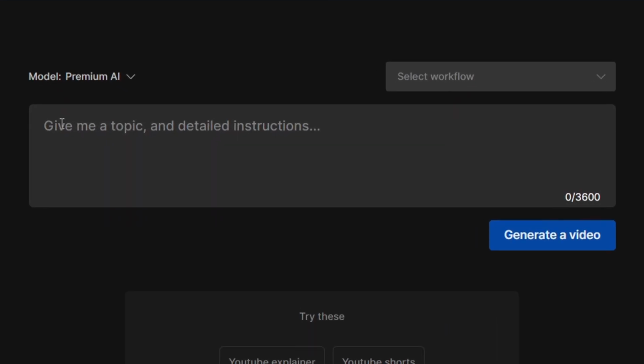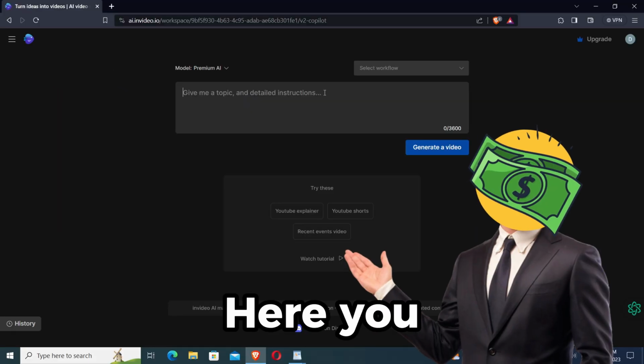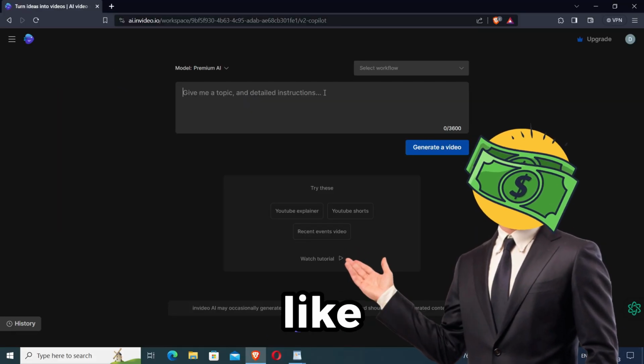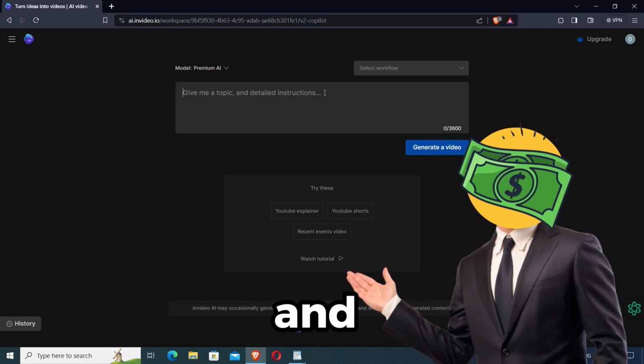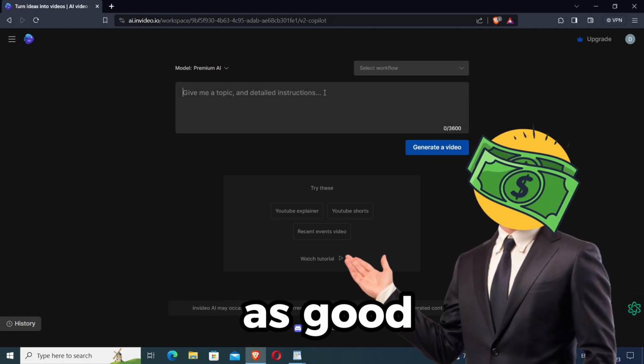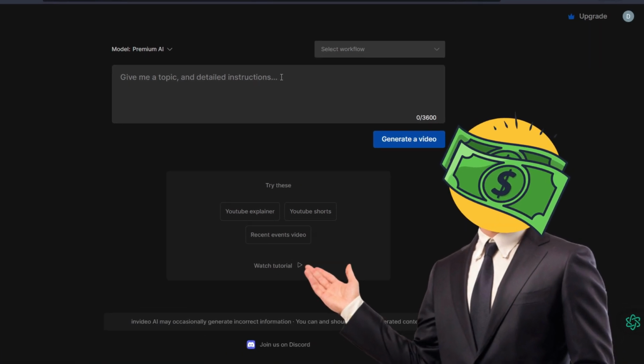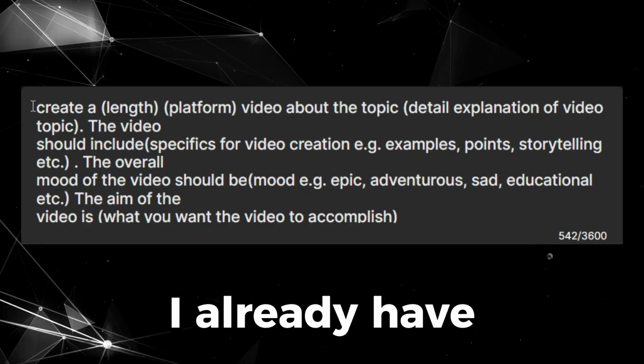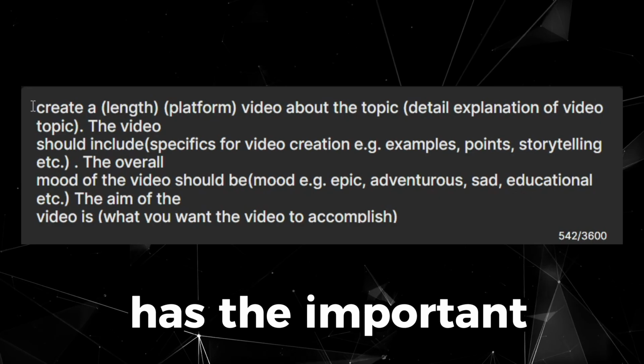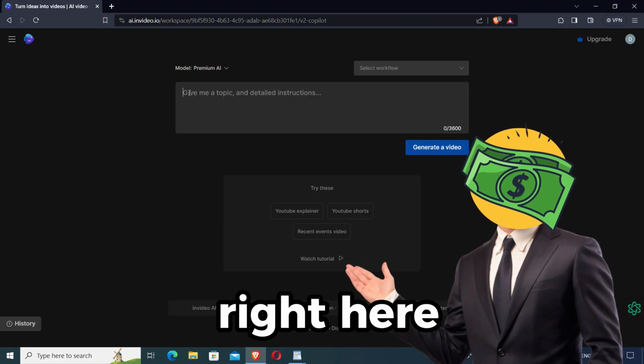In this box, we type the prompt that will create our video. Here you need to specify a lot of things, like length, style, voice, and many more, so the video turns out as good as it can. But don't worry, I am not going to leave you hanging. I already have a made template prompt that has the important information. We simply paste it right here.